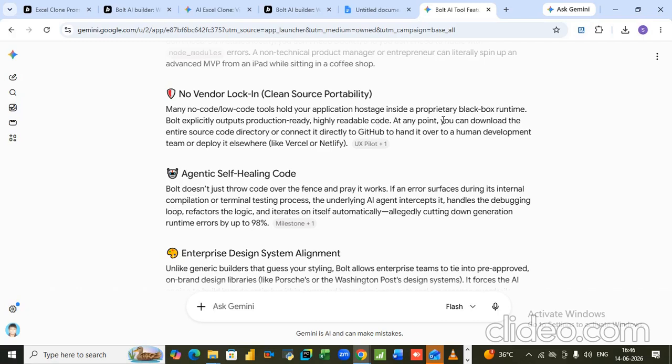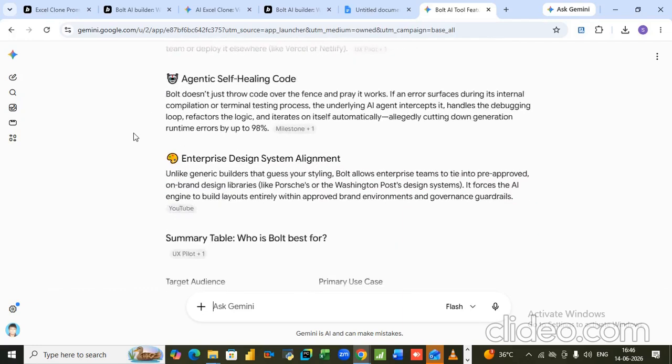At any time, you can download the entire source code directory or connect it directly to GitHub. And then the agentic self-healing code. It doesn't throw code over the fence and pray. This is kind of a self-healing code in the sense that it does the debugging automatically, right? It handles everything on its own. You just need to refine it based on a prompt.